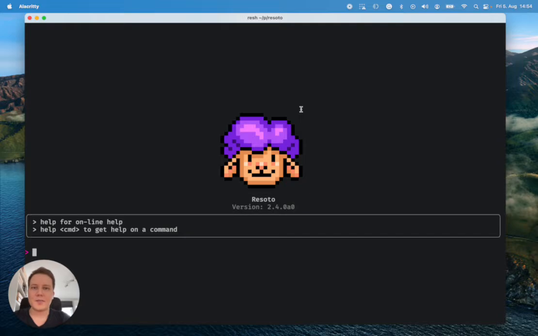Let's get started. I assume that you already have a Resoto cluster set up and you have access to Resoto shell. If you haven't, please check my other video on how to set up Resoto using Docker Compose. And let's jump to the first step.